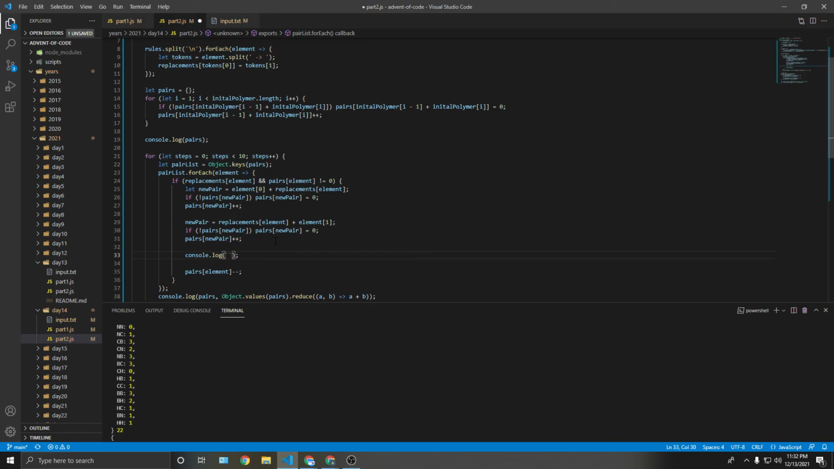Just a bit of debugging. Removed this one. And then we can do new pair here. Added. And then I'm just going to do 4 steps.